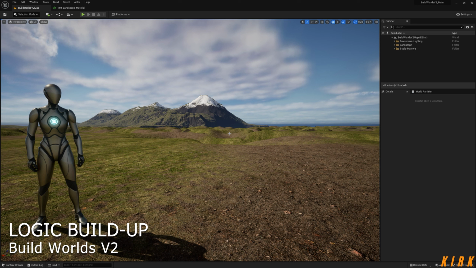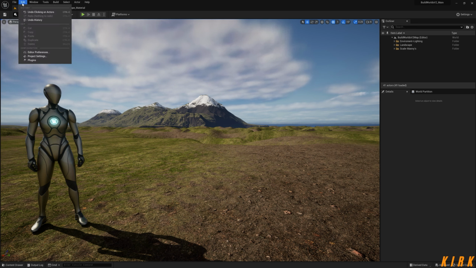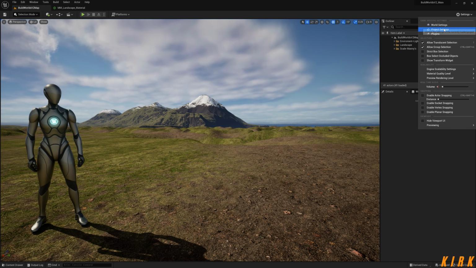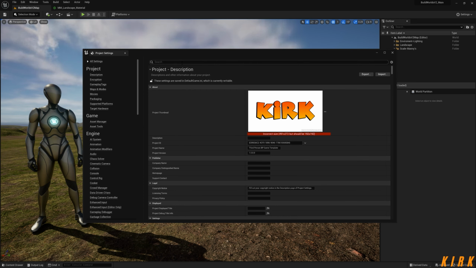The first thing you would need to do is enable virtual textures in your project settings. You can come to Edit at the top here and you've got Project Settings, or you can come to Settings at the top right here and you'll have Project Settings there as well. Click on that and open up our project settings. Now you can see here we can click on All Settings and just type in Runtime Virtual Textures, but I'd rather show you where you would find them.